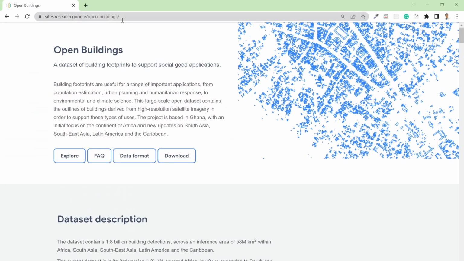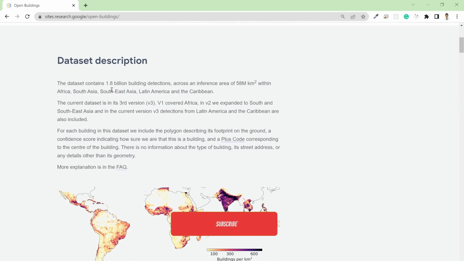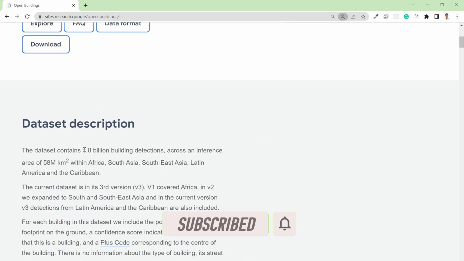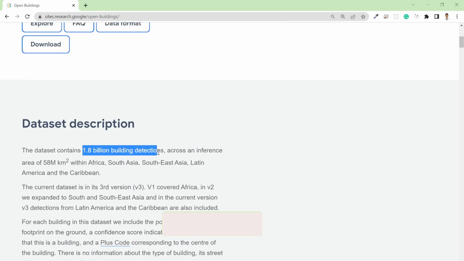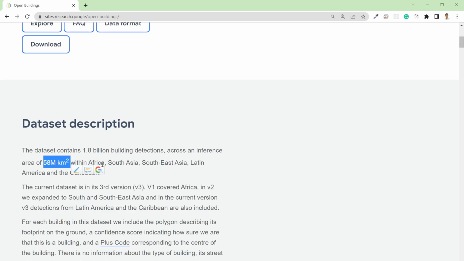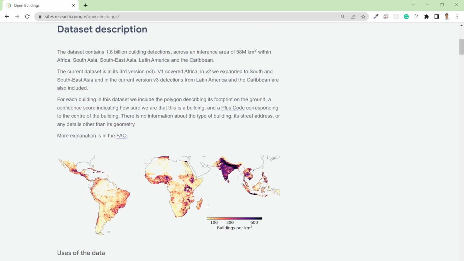In order to download the dataset, you need to go to sites.research.google/openbuildings and you will enter into this website. So don't worry about this URL. You can find that URL in the video description below. And here they have some description about the dataset. So they mention they have 1.8 billion building detections from 58 million square kilometers within Africa, South Asia, Southeast Asia, and Latin America and the Caribbean. You can see the dataset in this map.